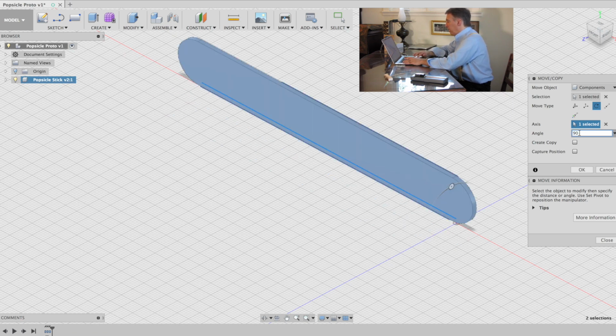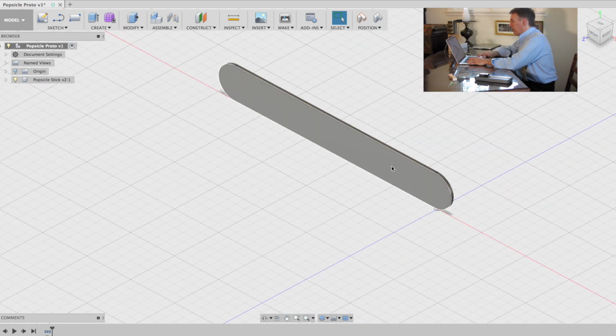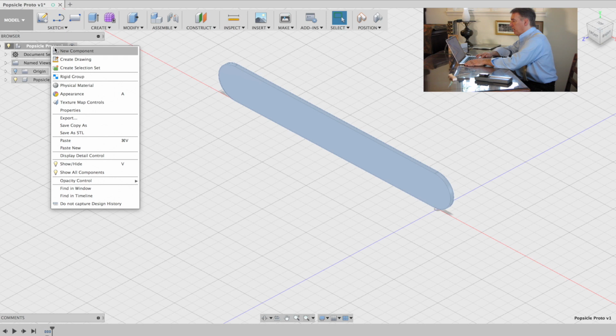And I'm now rotated. Okay. So having done that, I'm going to copy this. And I'm going to paste it as a new one.